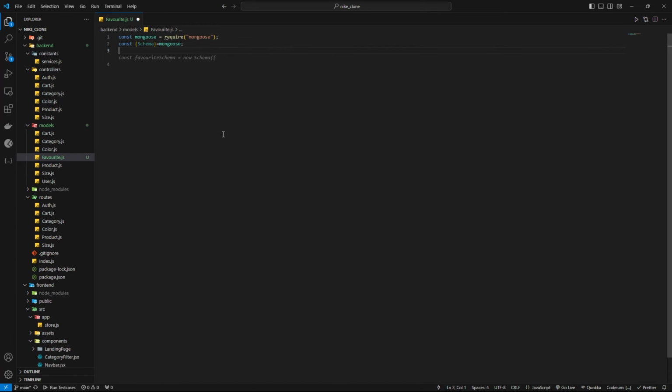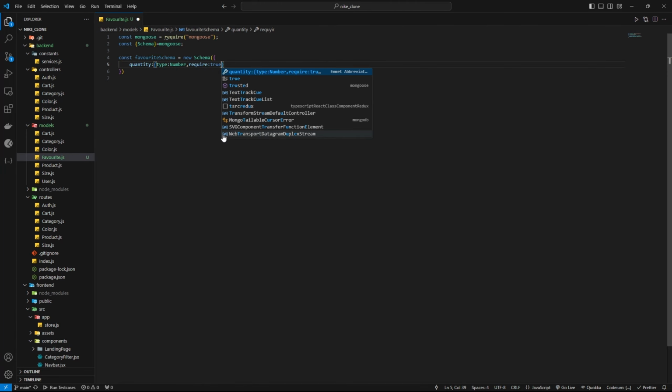And then const favorite schema, and here we are going to add some variables. Like first one should be the quantity. So quantity will be a type of number. The favorite will be similar to add to cart, so you can either try it by yourself by seeing the cart video. If you have seen the cart video, I think you should be able to make the favorite also, but I'm going to show it anyway. So it will be a type of number and require will be true.